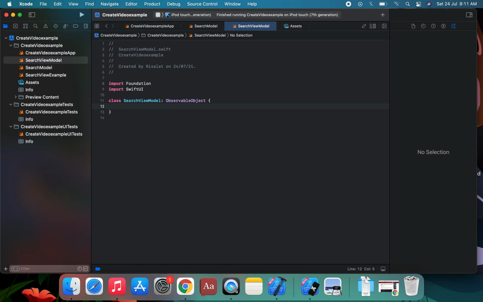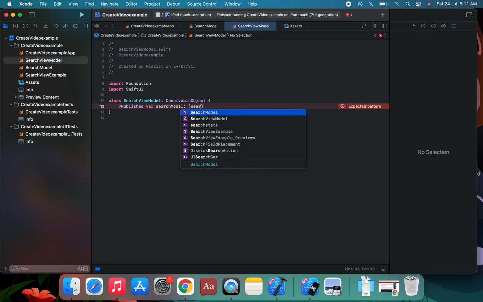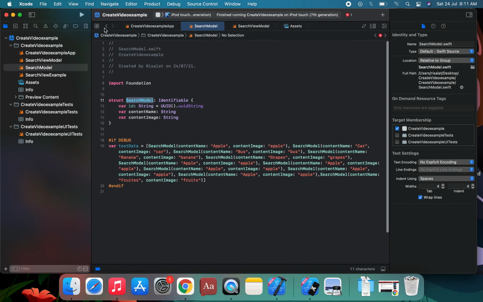We can publish on this property using @Published var. So we can use a @Published var, and we can set on this property. Suppose we have a set of these properties, and we're going to create a SearchModel type, which is an array of SearchModel. Okay, we're going to create our SearchModel. Jump to definition. This is a SearchModel.